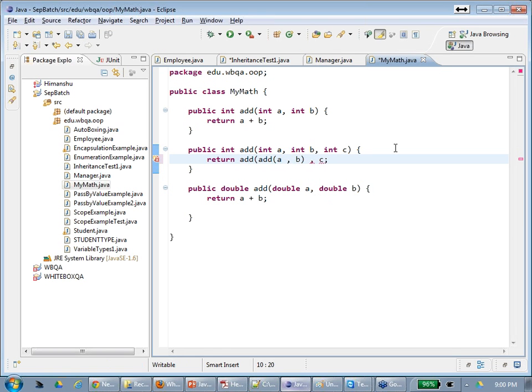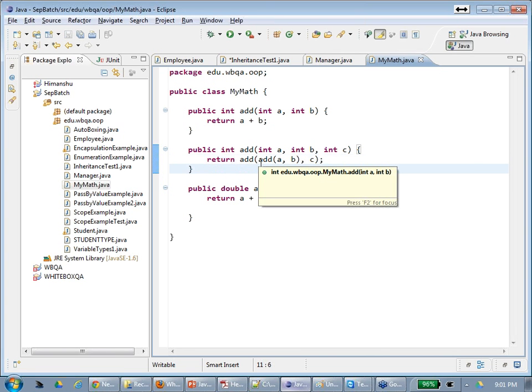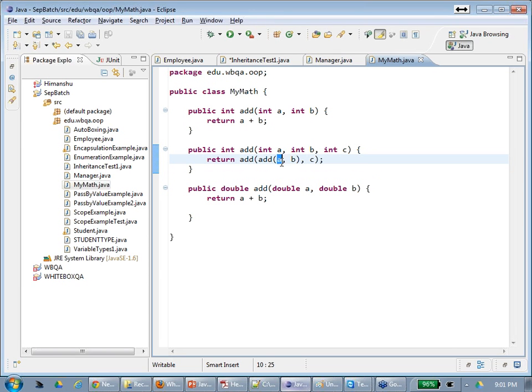You understood what I did? Add of int a plus b is nothing but give it to this one, it will add a plus b, and give the result plus c to this one. So I can call a method from another method because it knows that only two parameters, two integers, it will call this one, it won't call that one, right? It finds the signature match and it will call that one.